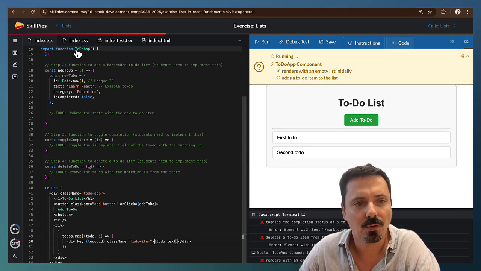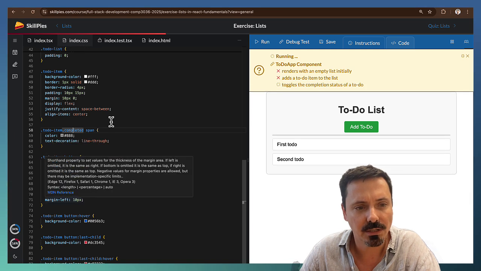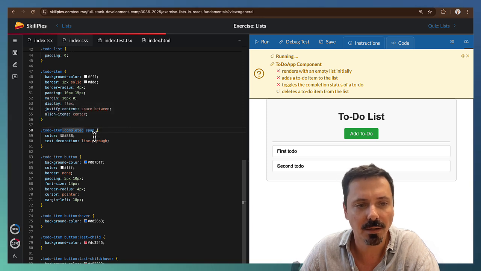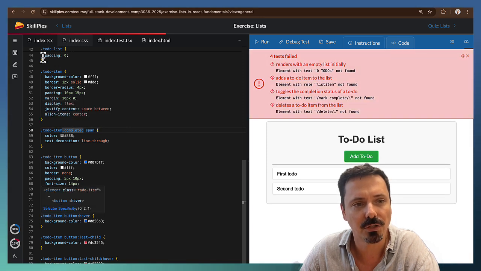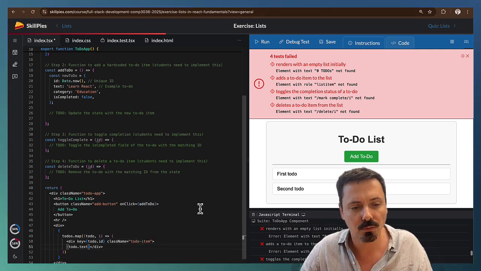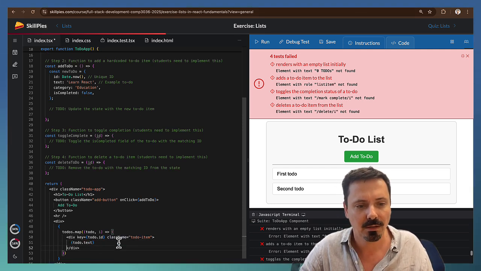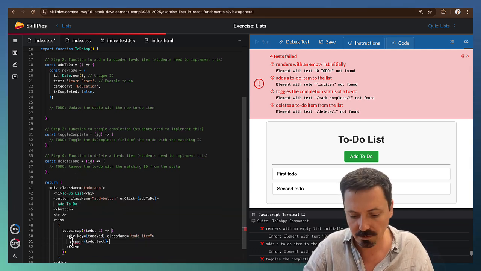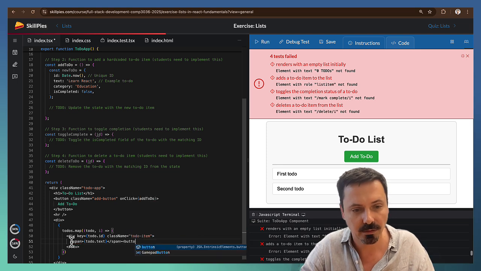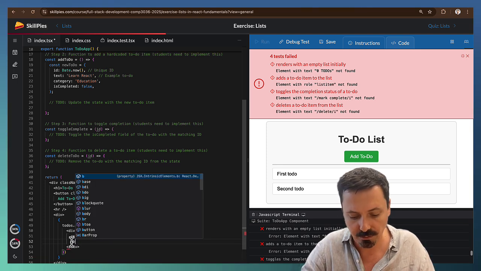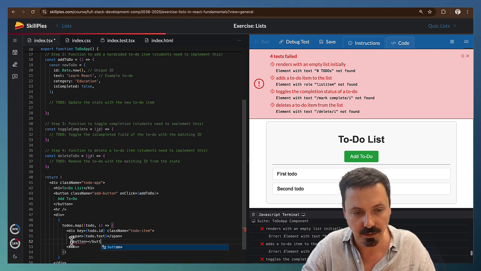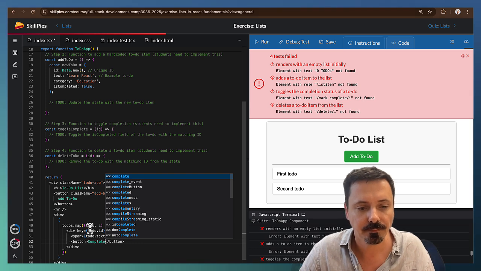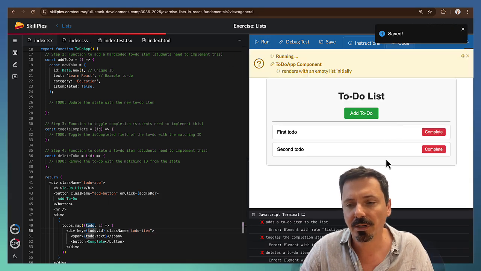And then what else is it expecting? The todo-item expects two different elements: a span element and a button element. So let's format it like that. My to-do text will be stored in a span, and the button is stored in a button. Let's just add Complete here. All right, if I run this, I'm getting a nice interface.